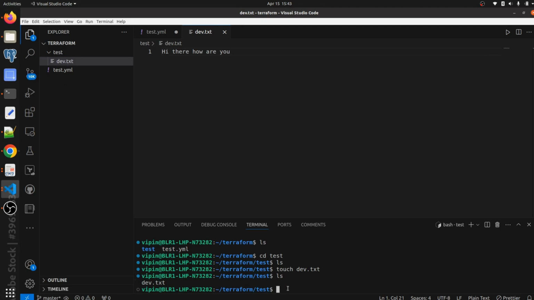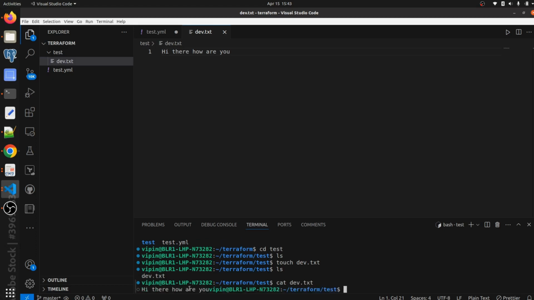Now what we have to do is cat, to see whatever we have written inside this dev.txt file. You can see the output is: hi there, how are you. So as we have written this in our dev.txt, these are some basic commands.